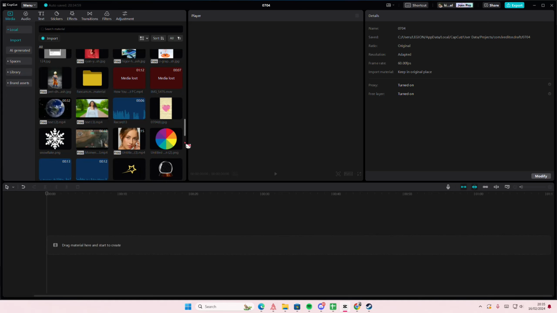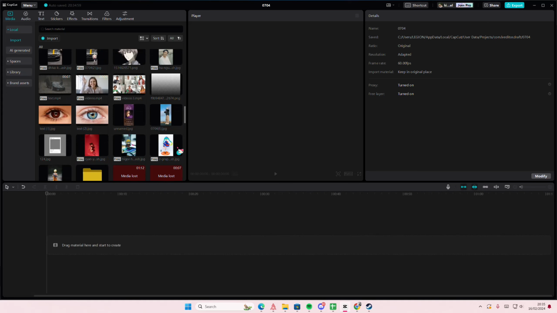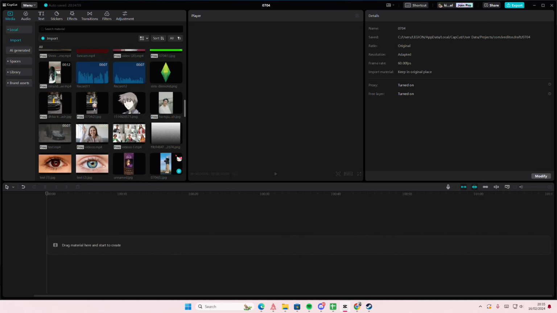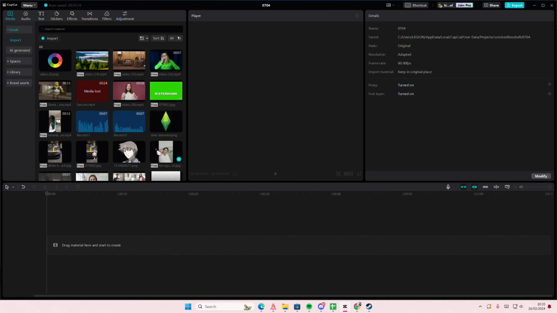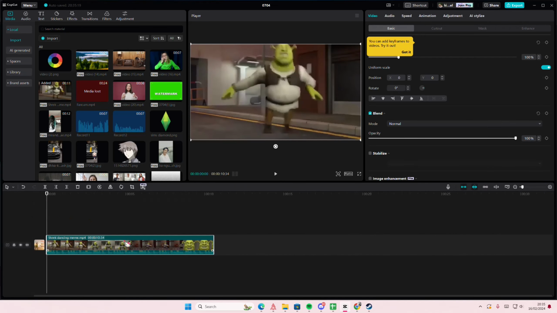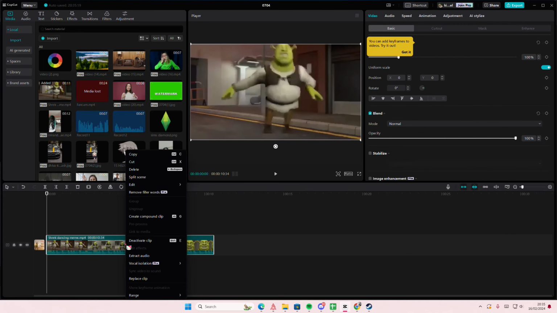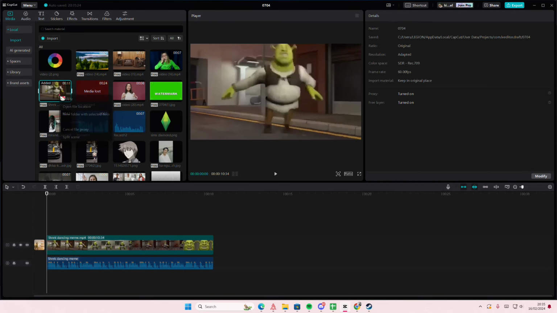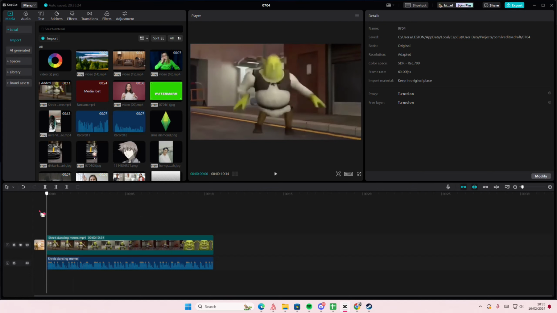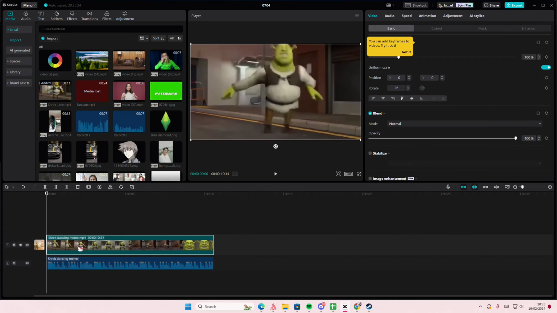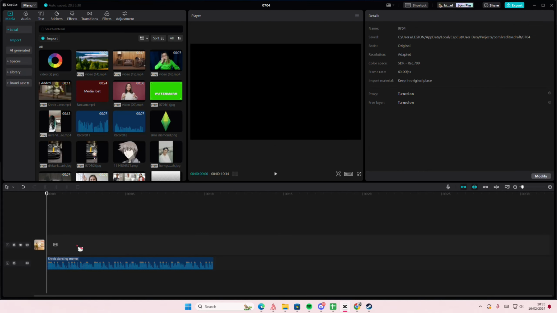In this video I'll be showing you guys how you can extract audio from your videos on CapCut PC and basically how you can export it as an MP3 file. So select your video and simply right click on it and then select extract audio here. You can only right click it when it's on your timeline, so you're then going to delete the video.